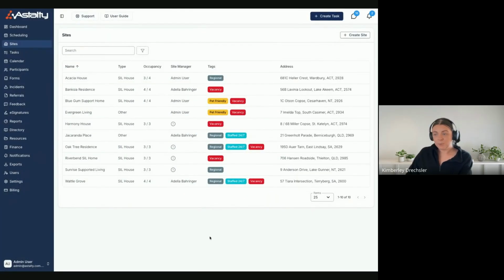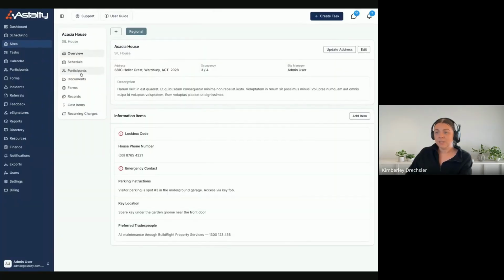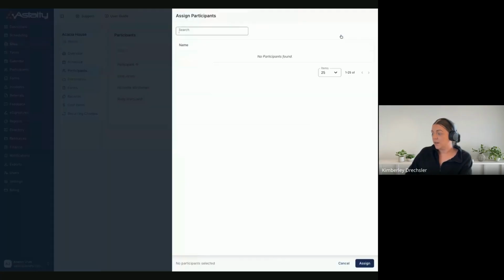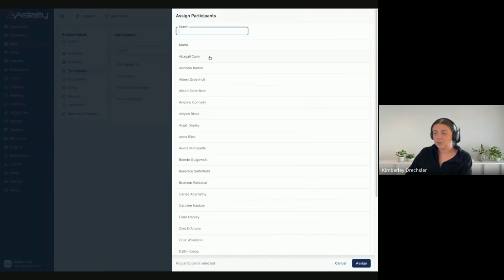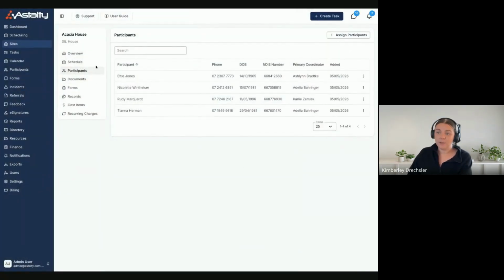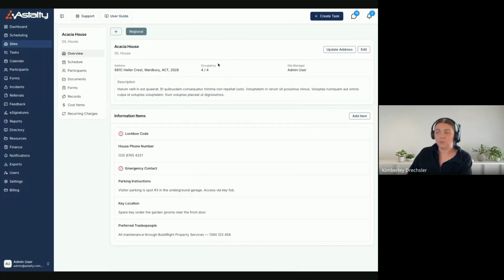To assign a participant to a property, we can see here that we have a SIL house that only has 3 out of 4 for their occupancy. So we'll click in and have a look at this property here. When we navigate down to our participants, we can go ahead and assign a participant to this property. So let's maybe assign Tiana. And we'll see that that property is now at capacity when we navigate back to the overview. We can see here 4 out of 4 for our occupancy.